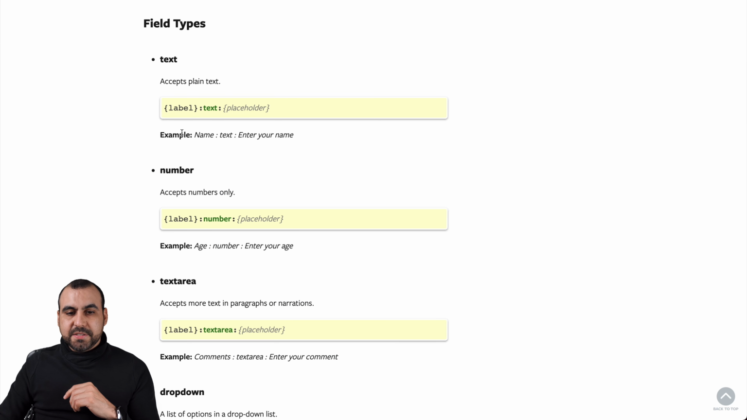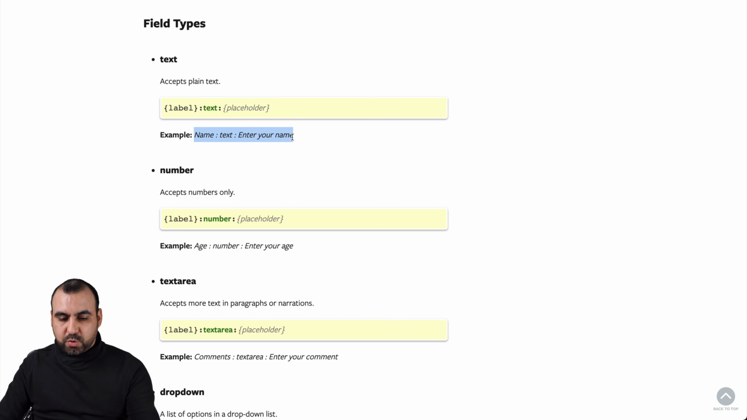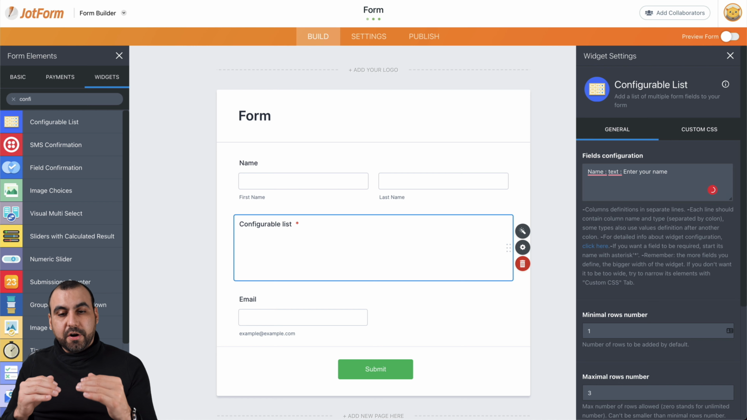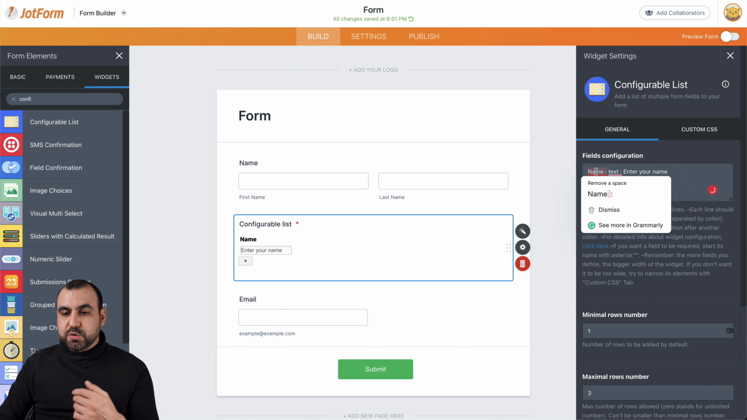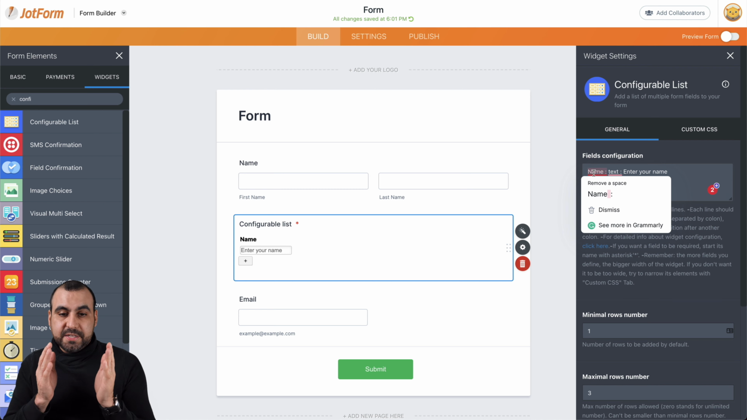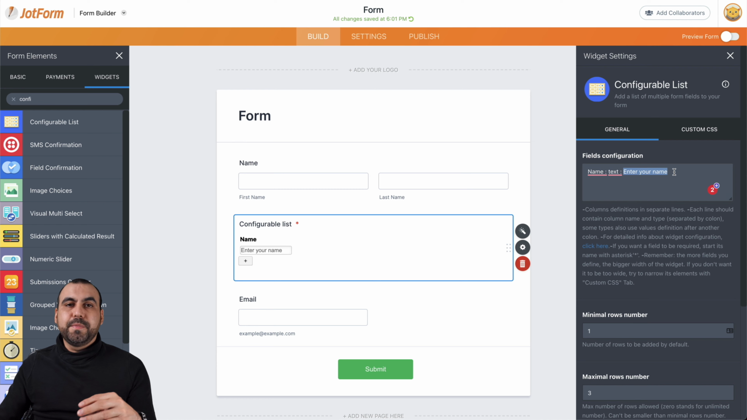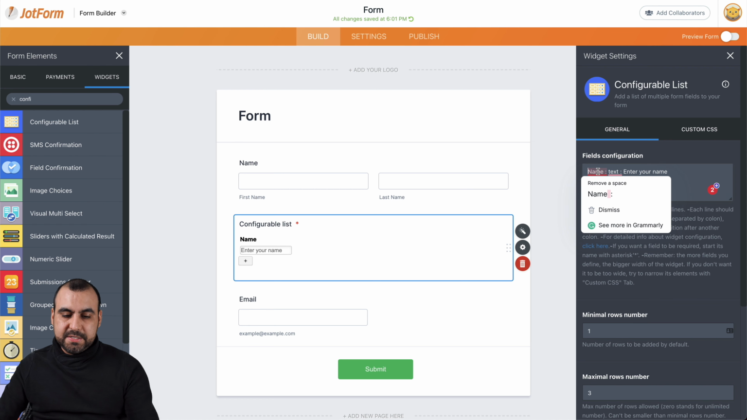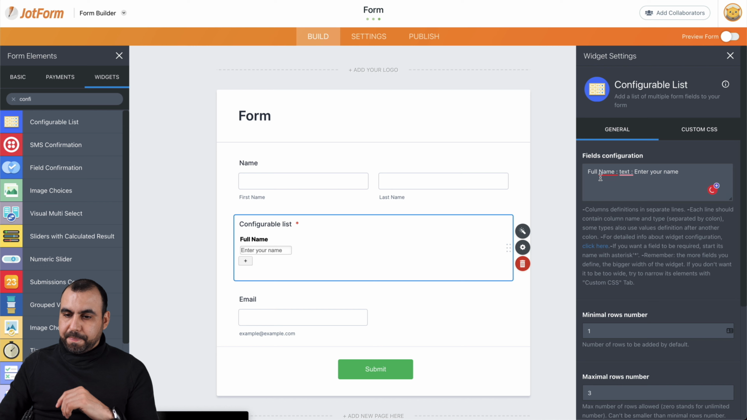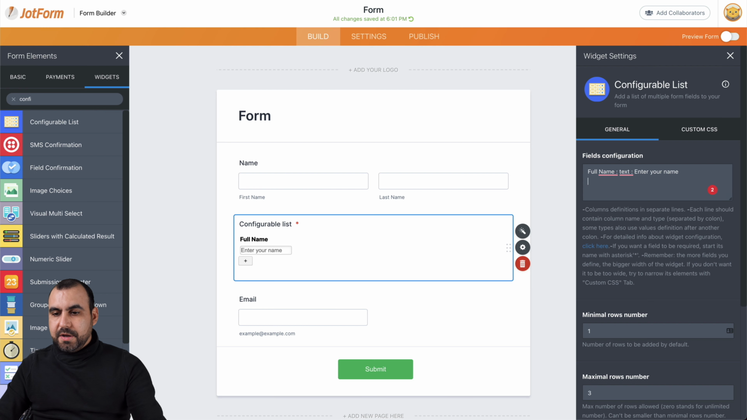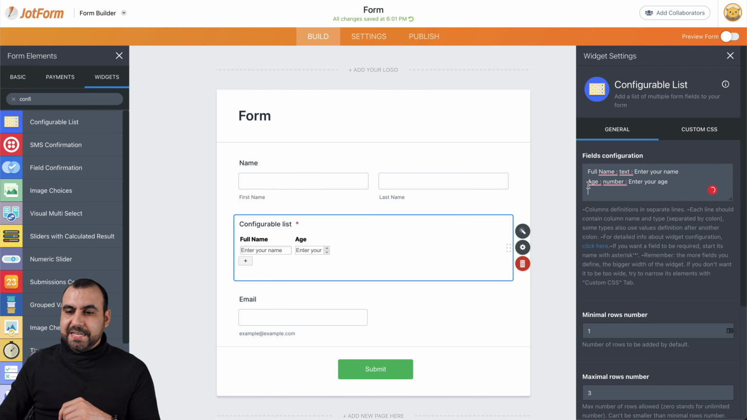Let's just say you want to add the text field. We have an example right here. We could just grab this and paste it in here, and you would hit enter to start a new row. Now, if you wanted to configure this one, for example, it says name, that's the title. Text would be the type of field and enter your name would be what's inside of the field. We can edit these if we want. For example, it could be full name. Okay, let's add another one right here. Let's say numbers. This is a number field right here. For example, it's asking for the age. That's a good one. We'll keep it like that.